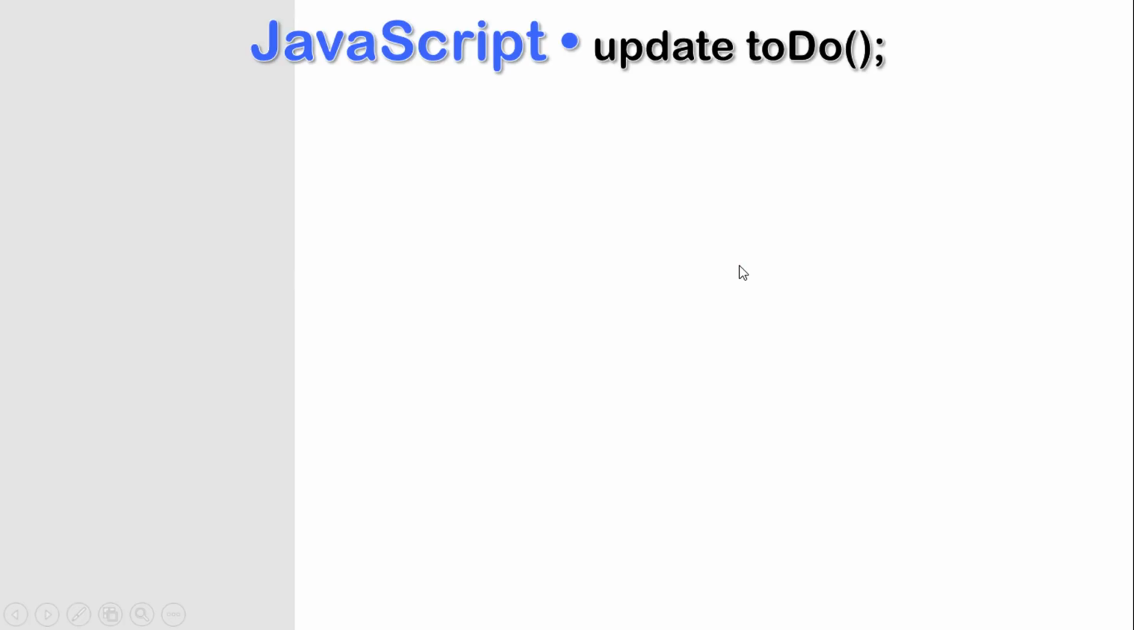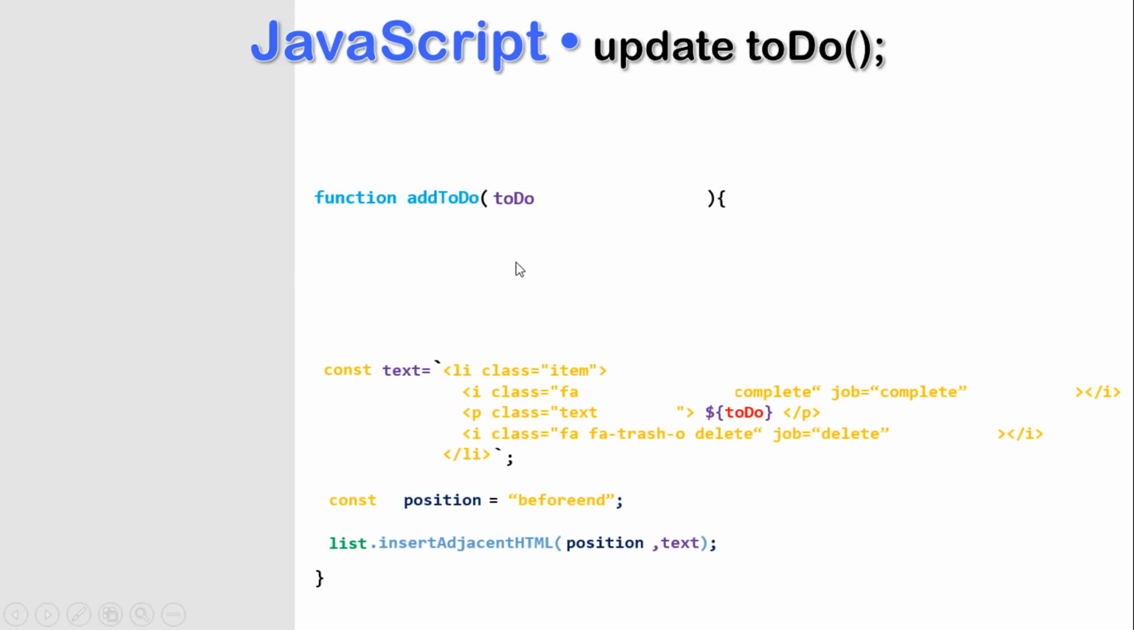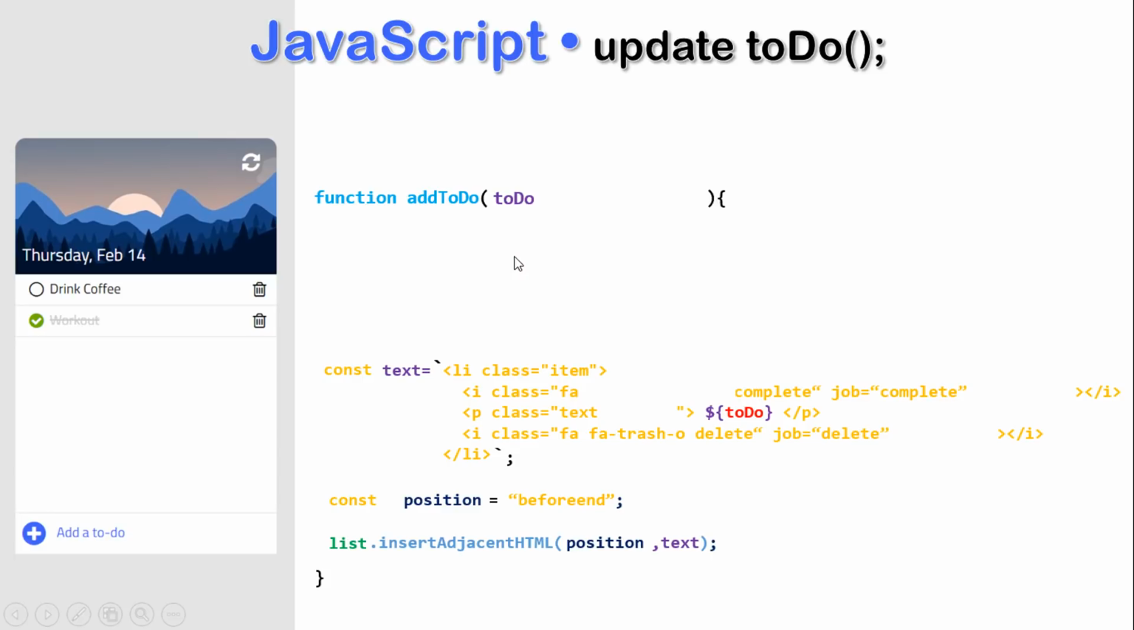Now let's update our function, add toDo. This is what our function is looking like so far. Now there are other parameters that we need to take in mind. First, you could see here that this icon and this one are different. They are different because they have different class names. This is the class name for this one, and this is the class name for this one.